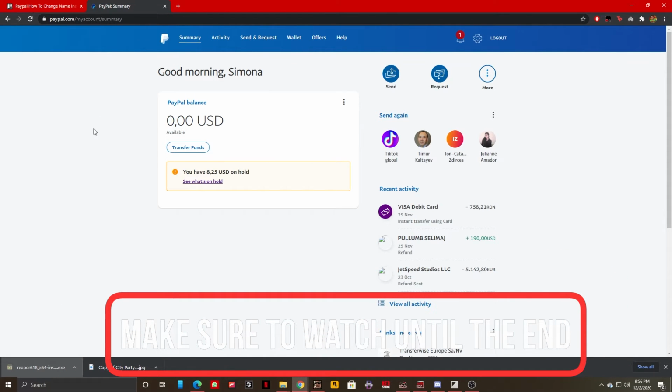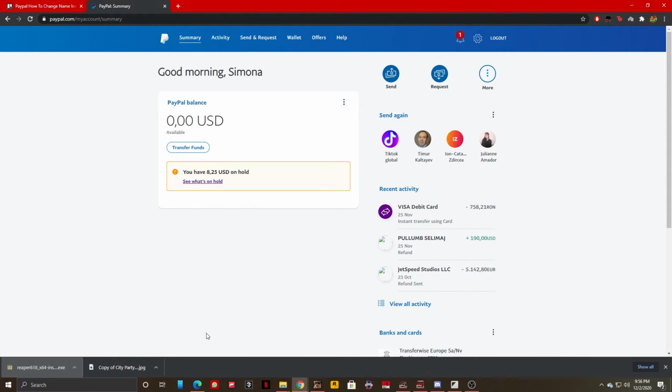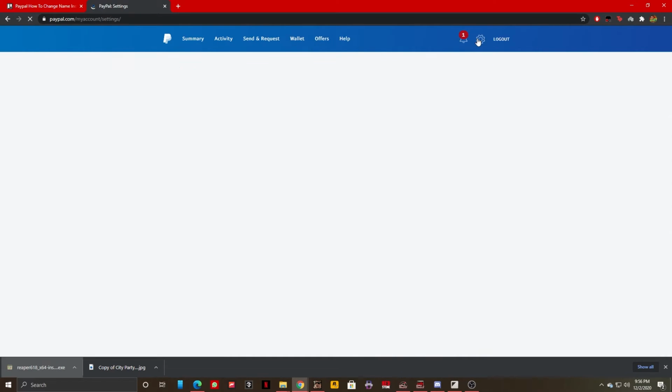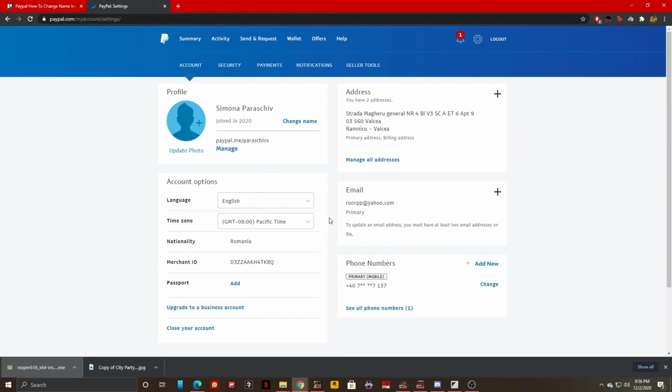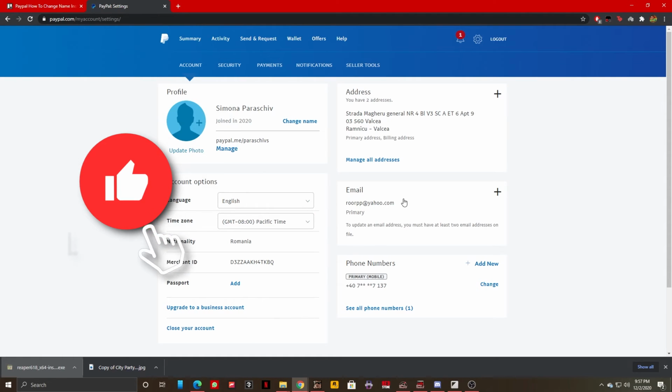So once you're logged into your PayPal account and on PayPal's main page, what you're gonna wanna do is go over on the right side, on the top corner of your screen, right here. As you can see, I have three buttons: a little bell with my notifications, a gear, and the logout. Obviously we are going to press on the gear, which signifies settings, and once our settings load up, your screen should look something like this.